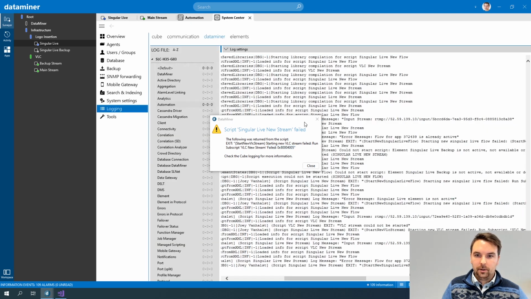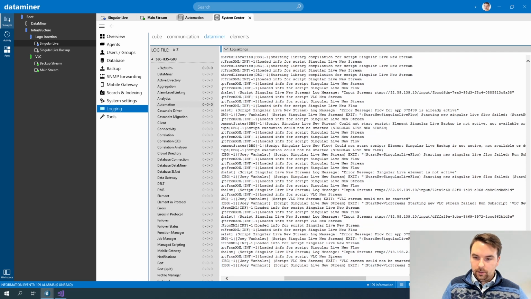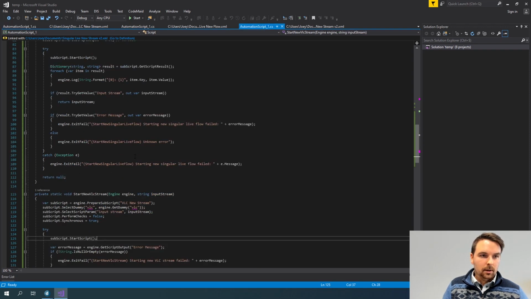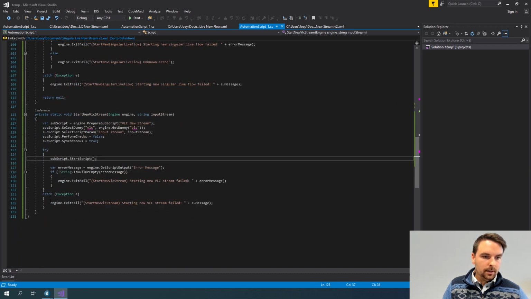If I now refresh the logging again, you can see that there is no key in my dictionary. And that is because I actually used exit fail and I didn't add script output, meaning that in my main script, I actually caught this exception. So I didn't actually get here because an exception was thrown as my subscript failed. So this is what actually was logged now.